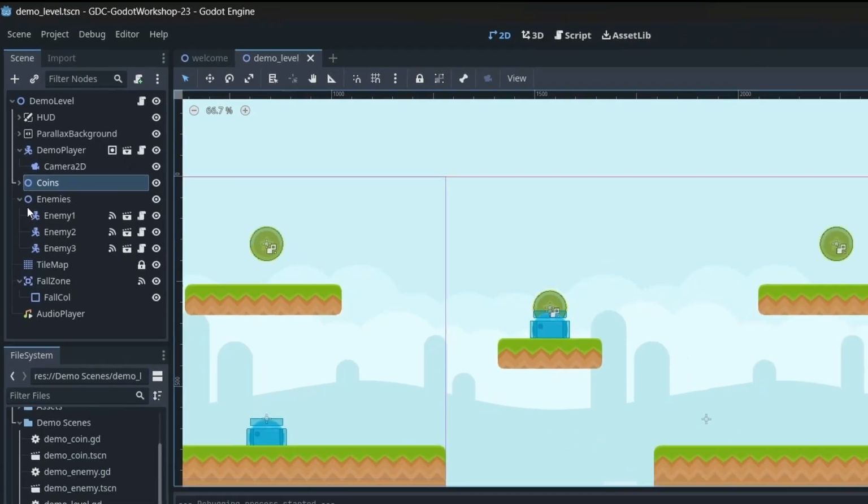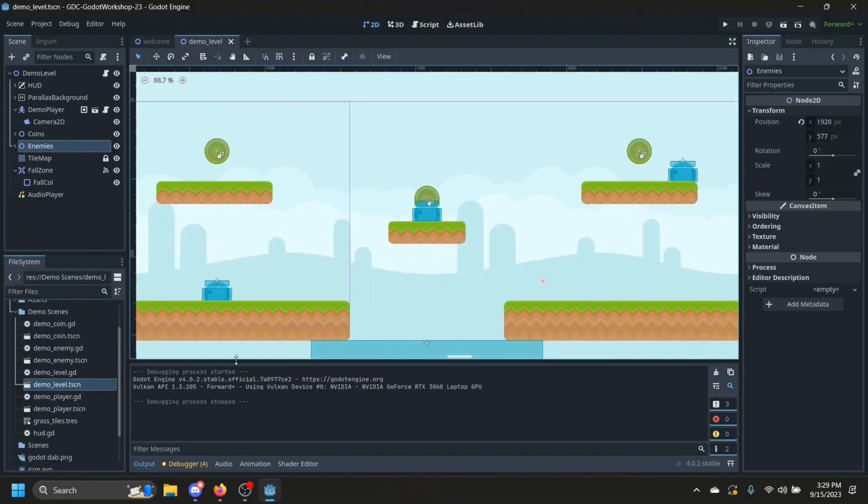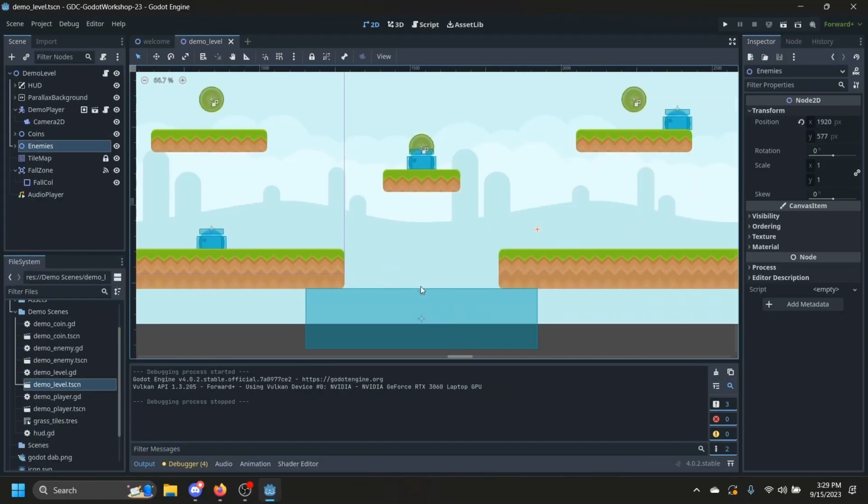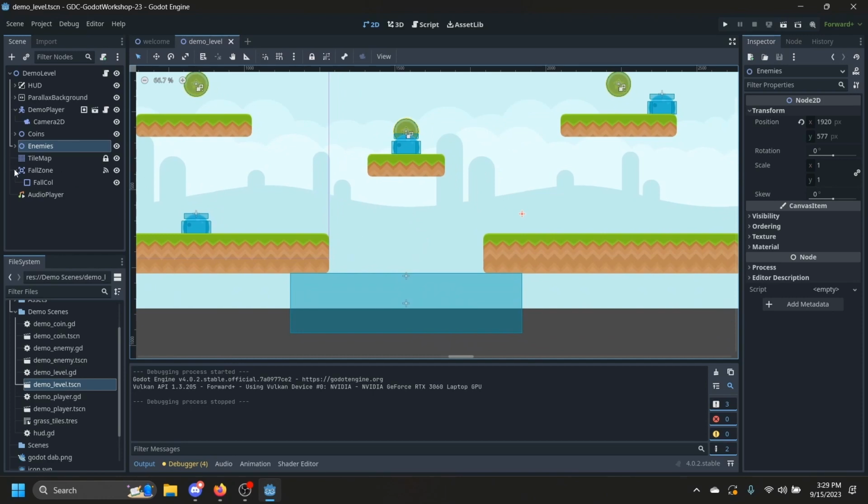We have our enemies, so here are different enemies. And then we have our tile map, which is kind of the world around it. We have a fall zone, which is if you fall into it, you die. And then we have an audio player to just play the music, basically. So that would be our scene tree.